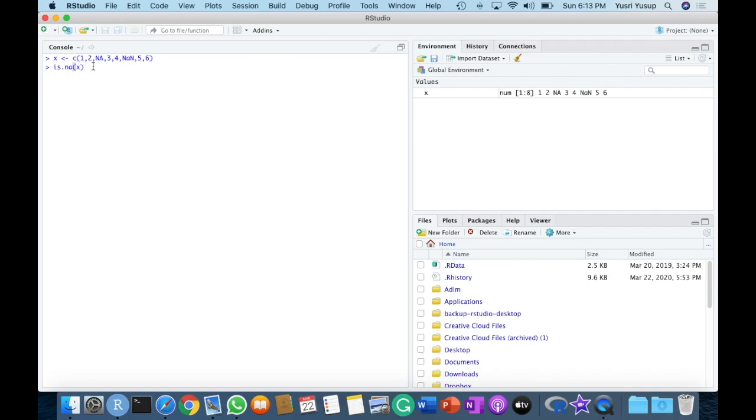After I press enter, you see the results. The first value is not an NA, that's why it's FALSE. The second value is not an NA, FALSE. But the third value is an NA, so it's TRUE. The fourth and the fifth, again, FALSE, FALSE. The NaN is also considered to be an NA value, so it's TRUE, it is an NA, and then FALSE, FALSE, because 5 and 6 are real values.